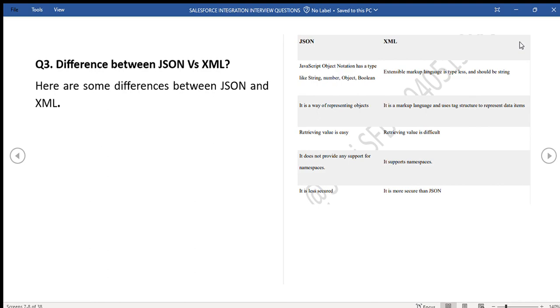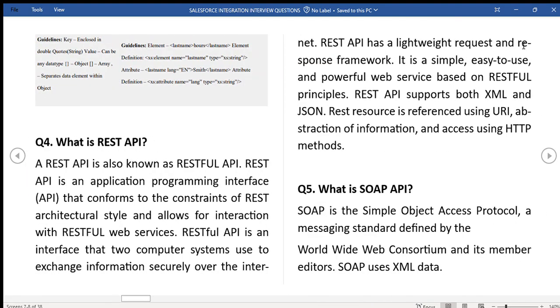In JSON, retrieving a value is easy, but in XML, retrieving a value is difficult. JSON does not provide any support for namespaces, while XML supports namespaces. JSON is less secure, whereas XML is more secure than JSON.